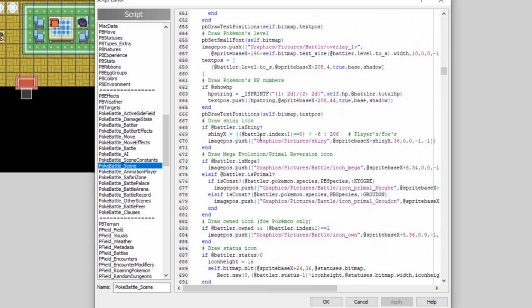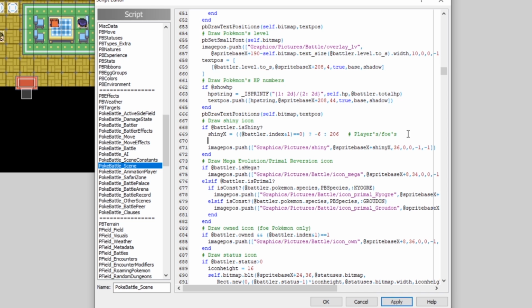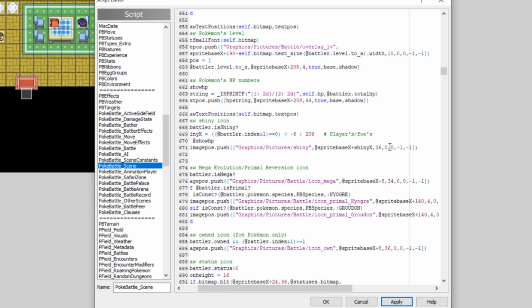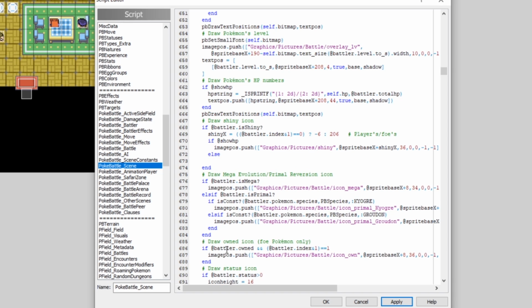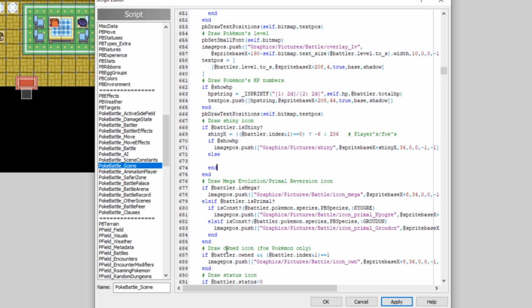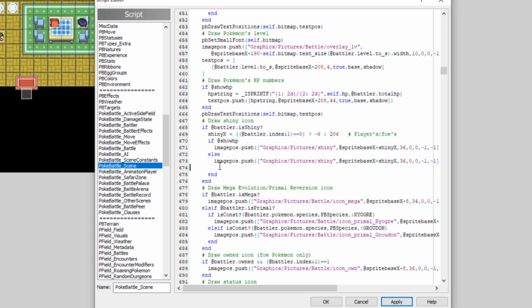We can draw our shiny icon here. If our battler is shiny, then we can make it so that way it'll appear somewhere else. What I think I did actually was I put another differentiation here. So if @show_hp, then we want it to appear in one location. Otherwise, we want it to appear in another location. Else, and then I'll just go ahead and put the end here already so that way our game doesn't explode. I don't like it when that happens.